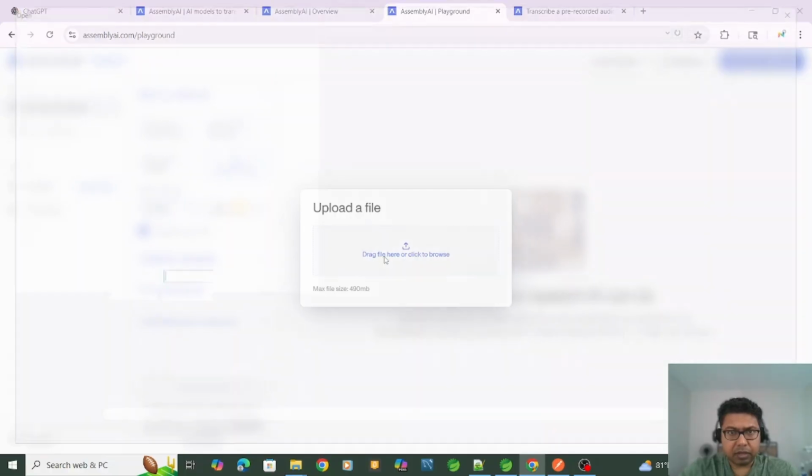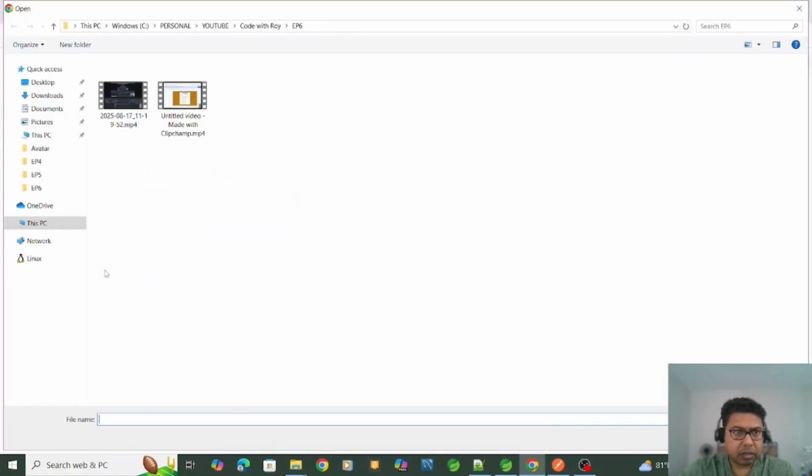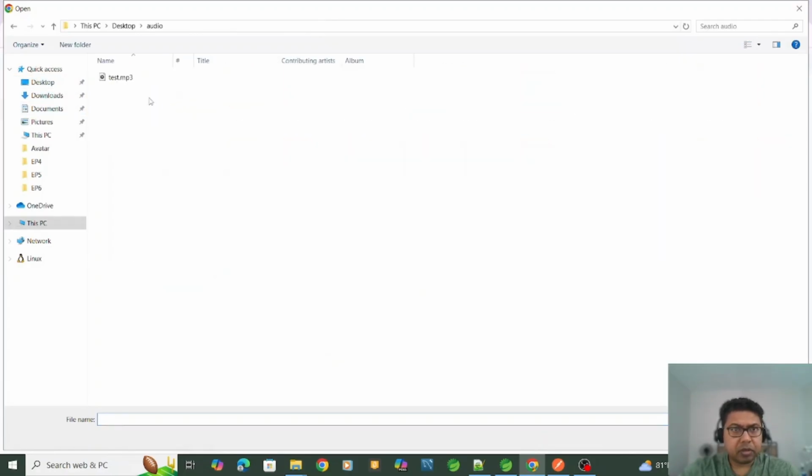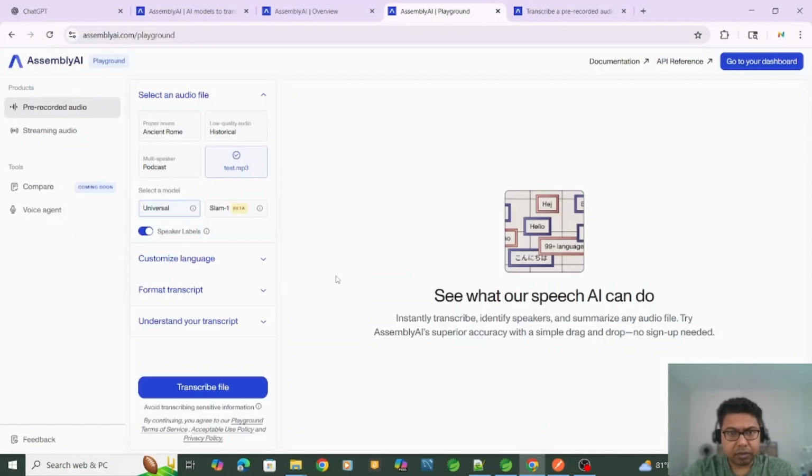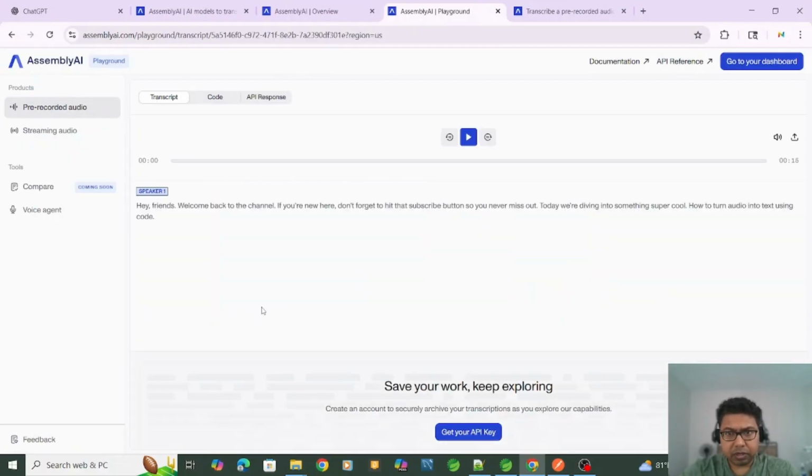Upload a file. We have it in desktop audio. Let's upload this file for testing. Transcribe file. We are running your file through, and you see it's returned the transcription of the file. This is exactly the same thing we'll be doing programmatically. This is what we are doing inside their playground.